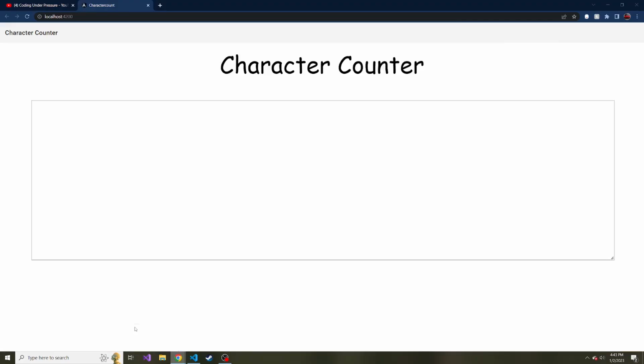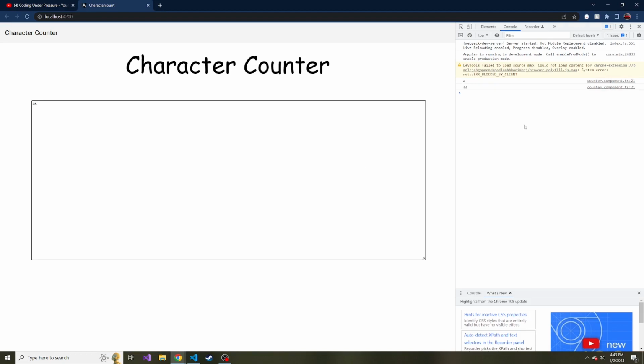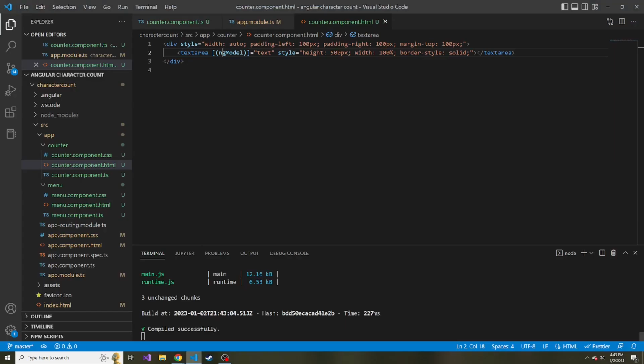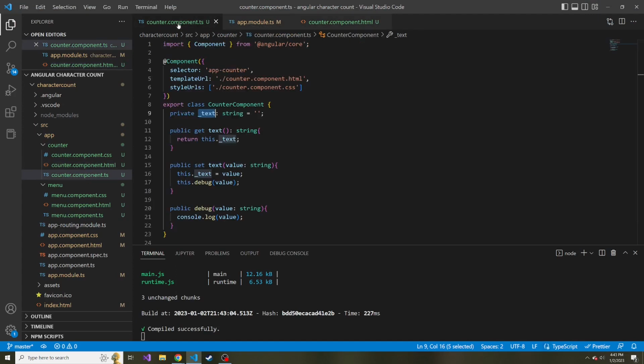So back to our app. And here I'll start typing something. Notice now in the console, it might be small to see for you guys, but when I start typing something, it gets sent to the console. And that's because it goes through our setter method when it gets set, and then we pass that value along to the debug method as well, and that console.logs the value.